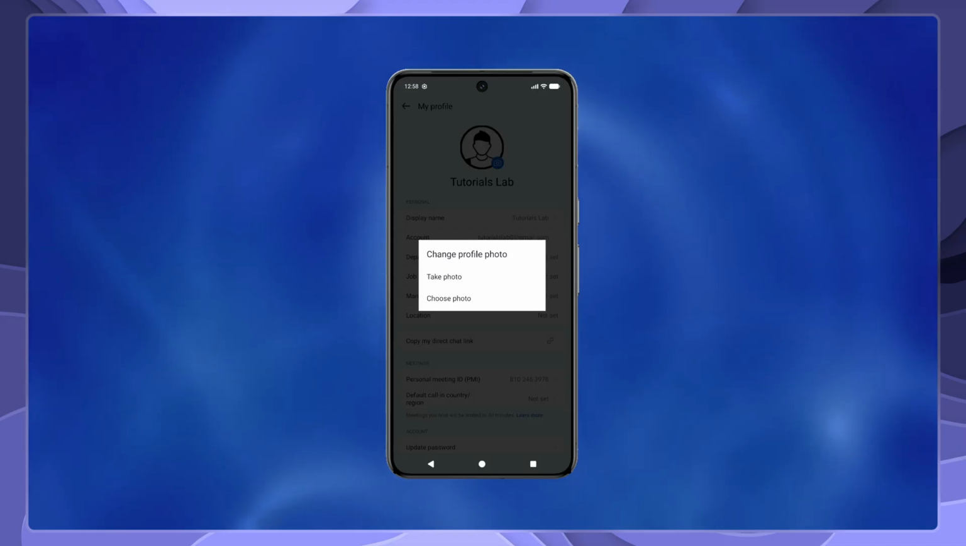A menu will appear giving you two choices. You can either take photo to capture a new picture right then and there, or choose photo to select an existing image from your phone's gallery.